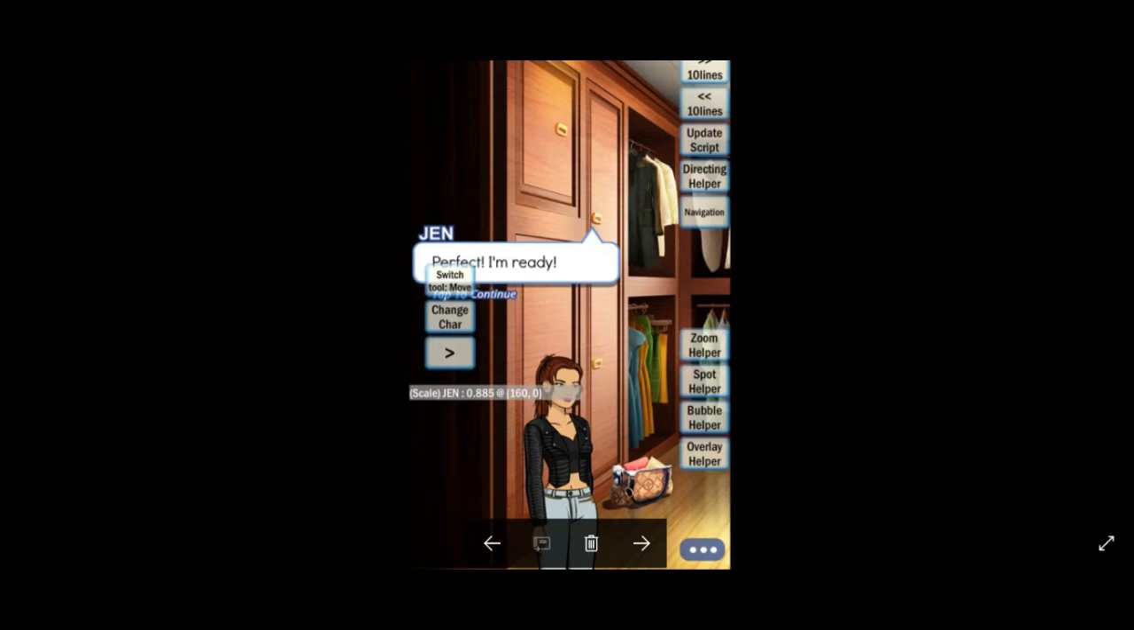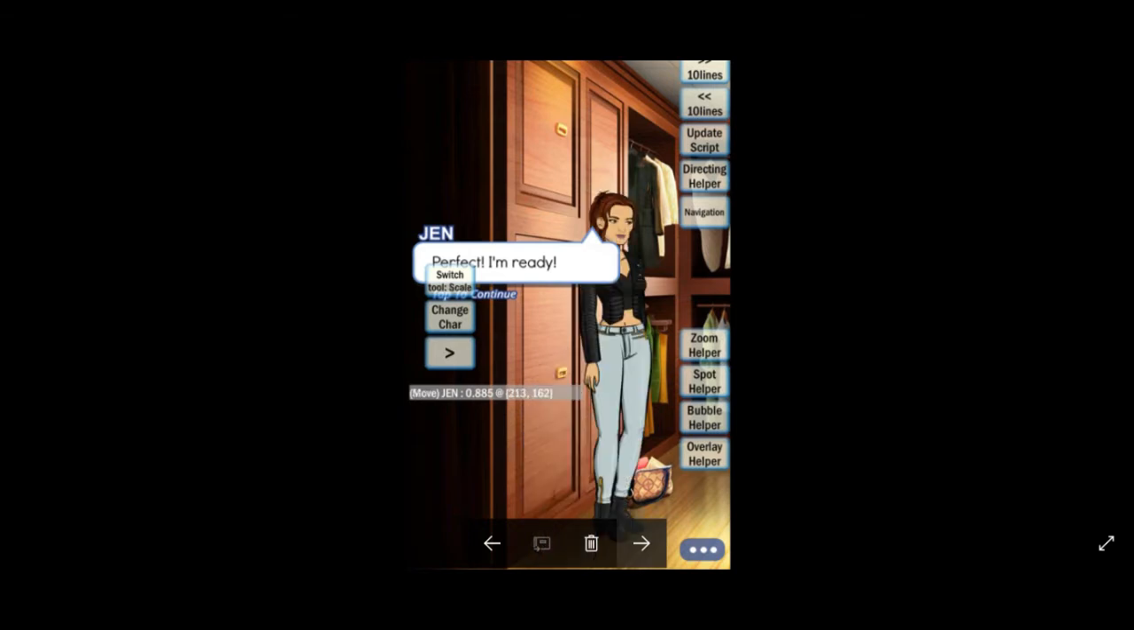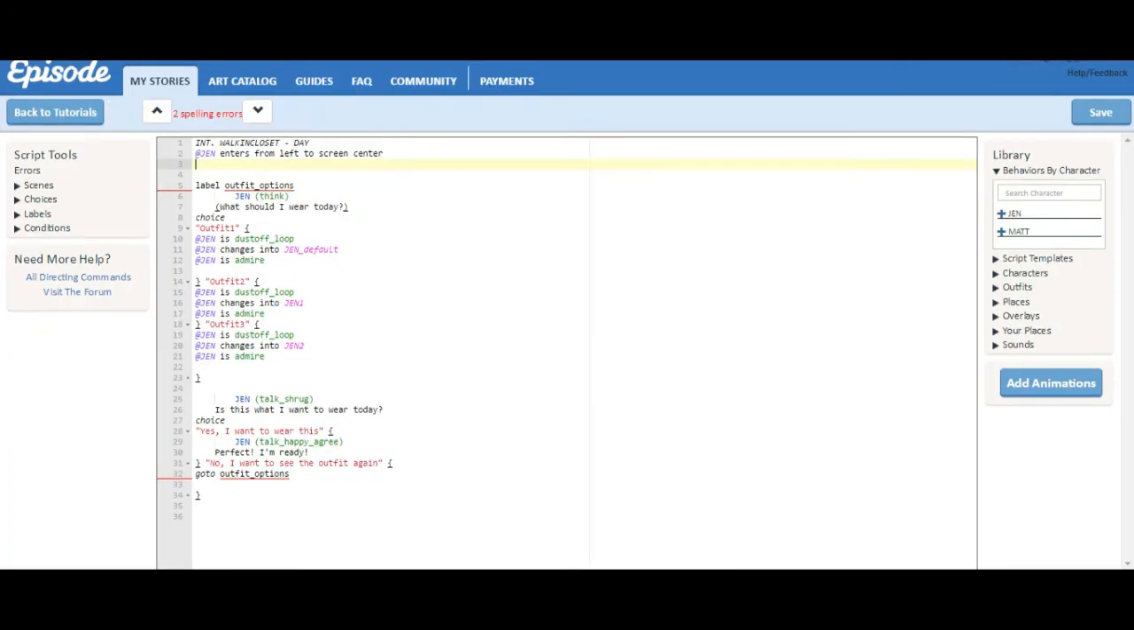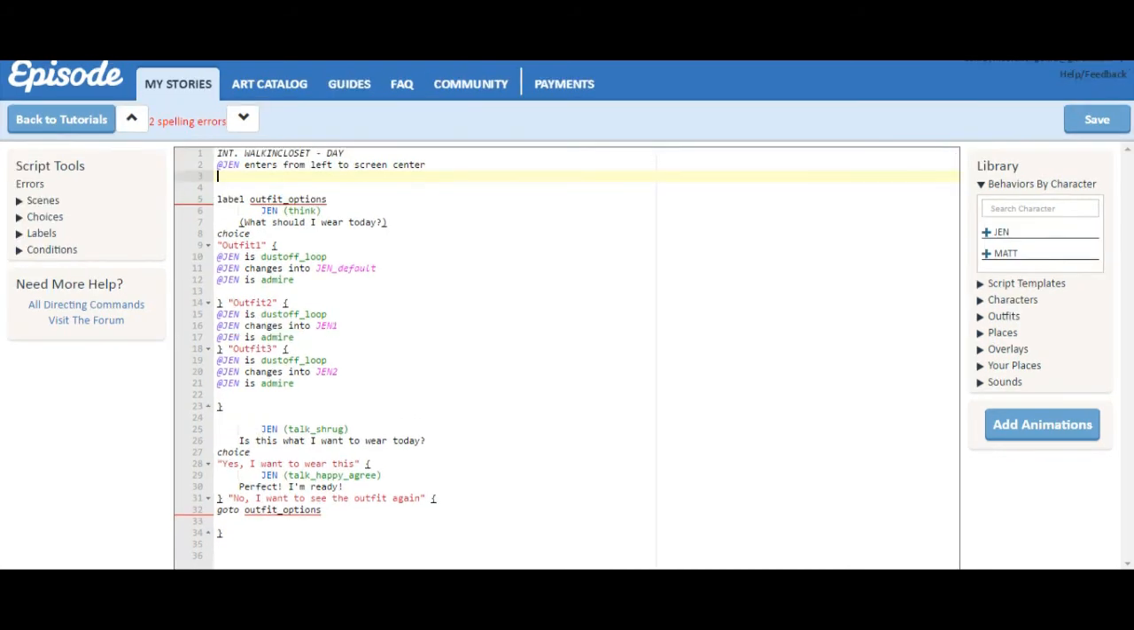So to move her around, you just click this button again, and I moved her over here, so her scaling stayed the same, but her numbers over here stayed the same. So let's go back to the script. For example, we want Jen to be in the spot directing, we just put her in.